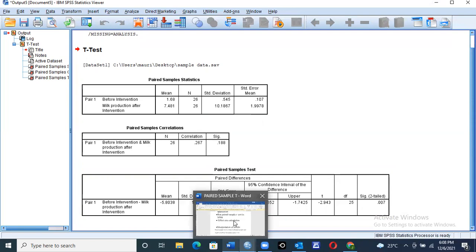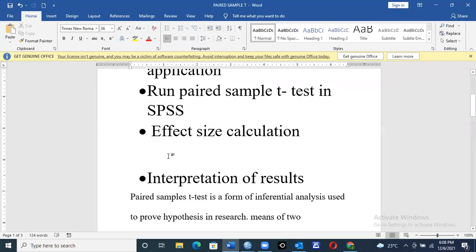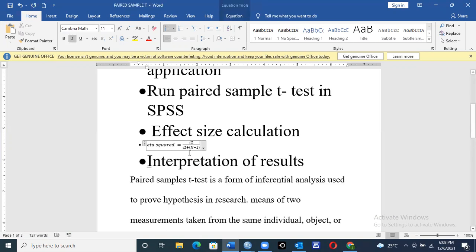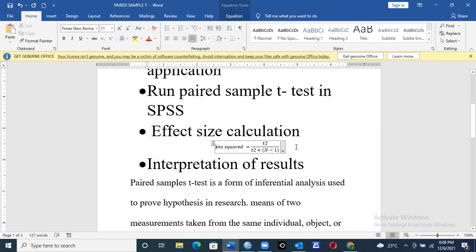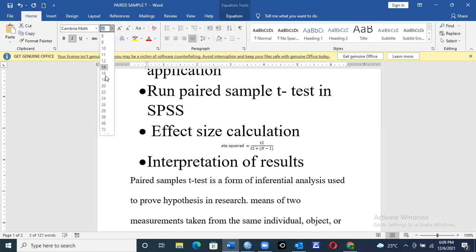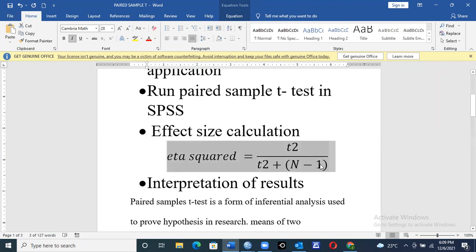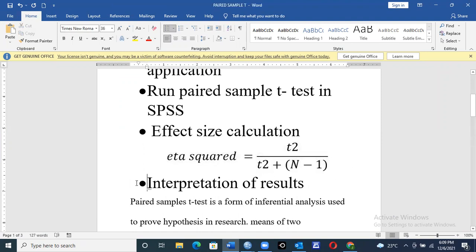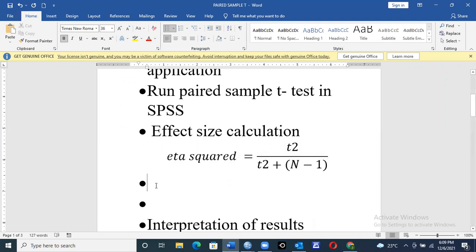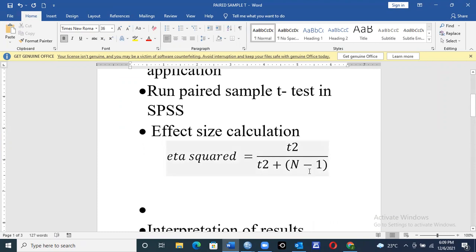But how do we now get the magnitude? To get the magnitude, we use the eta squared statistic, that is the effect size calculation, which is normally given by t squared divided by t squared plus the degrees of freedom, or n minus 1. So that is the value that we have. It is given by the eta squared, which we get by t squared divided by t squared plus n minus 1.